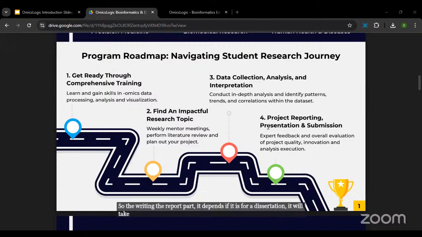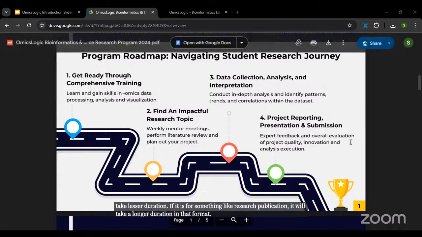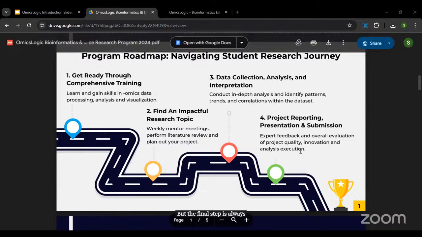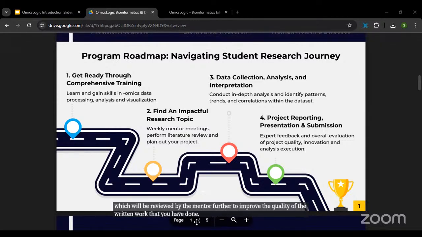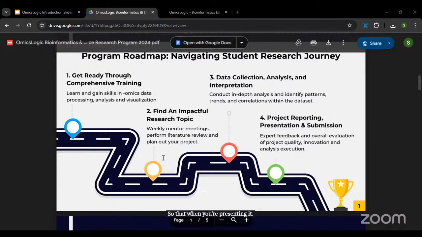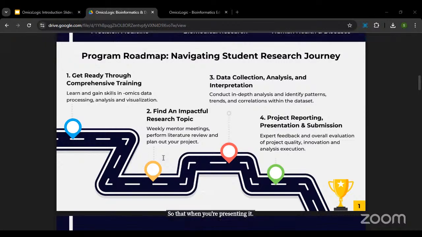If it is for something like a research publication, it will take a longer duration in that format. But the final step is always submitting the report and the presentation, which will be reviewed further by the mentor to improve the quality of the written work that you have done, so that when you're presenting it in your network, it will be in a good format.